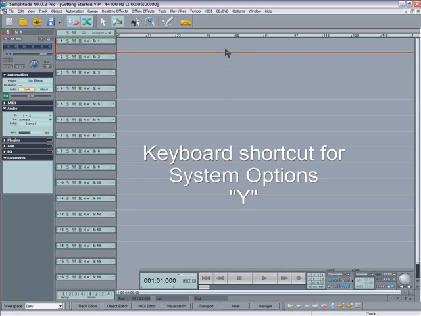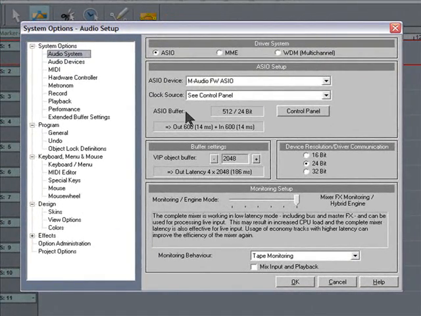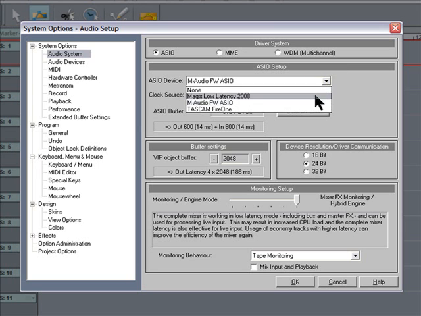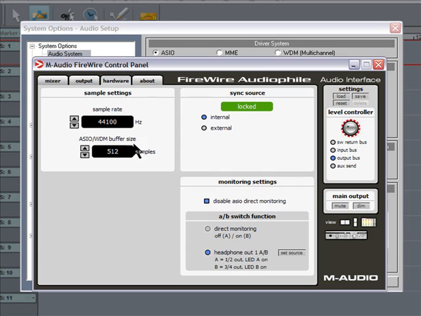The next thing to do is to press Y to open the system options, and I'm going to check the audio system setup. Make sure ASIO is selected as the driver, and depending on what sound card you are using, you can select it from the drop down list under ASIO device. ASIO buffer is set to 512, so I'm going to click on Control Panel. There it is. Now I'm going to lower the buffer to 256, which will give me a faster response.